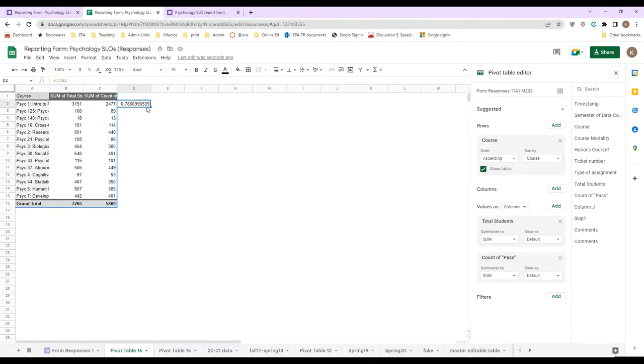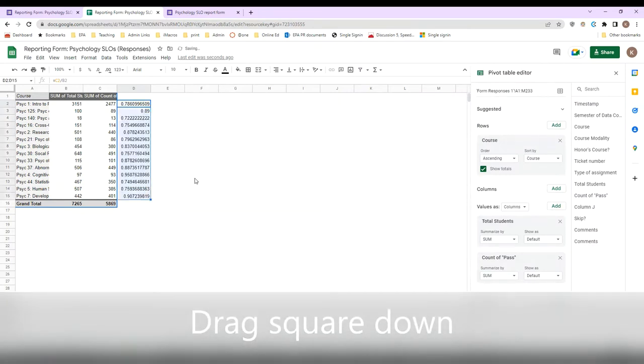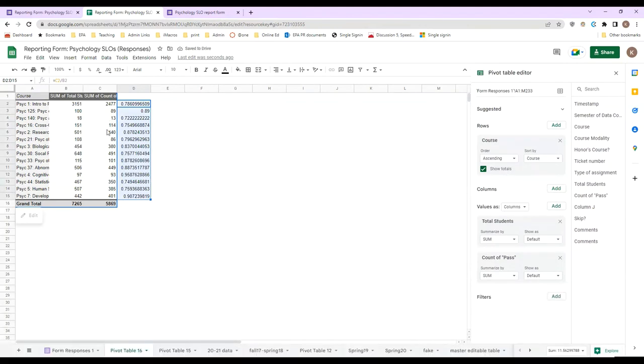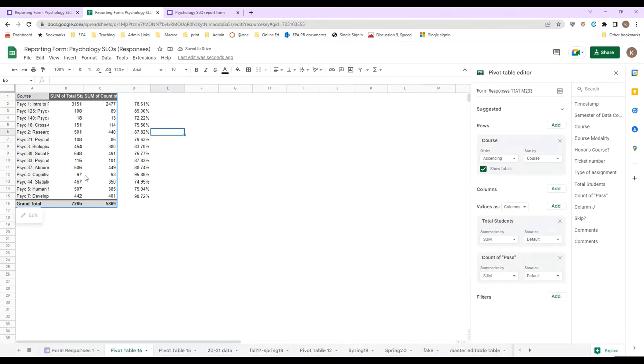You're going to grab it and see how my cursor turns to a black cross. You're going to drag it down, and therefore it's calculating that for every cell. So this one did 13 divided by 18, 114 divided by 151. So it does all that for me. Now these are percents. So I'm going to click on this D column. So all of them are highlighted, and then I'm going to click on percent so that I can see it as a percent. Now this is actually several classes across many years.